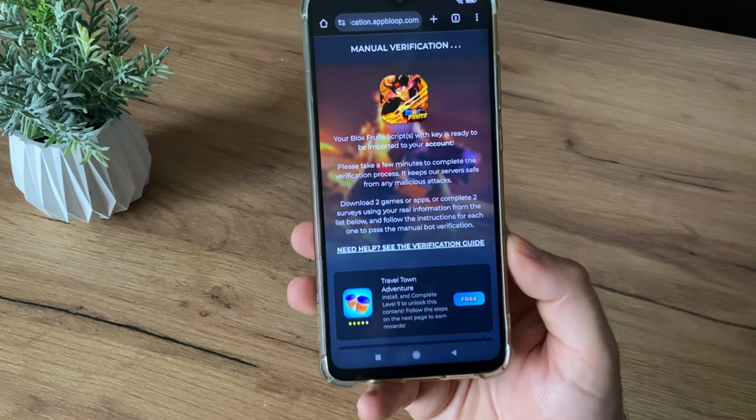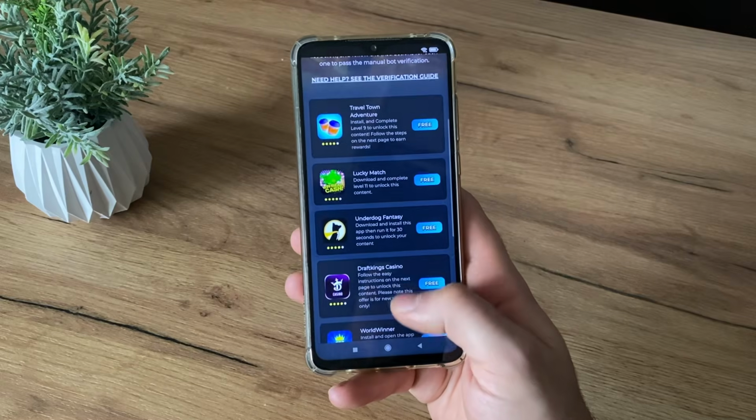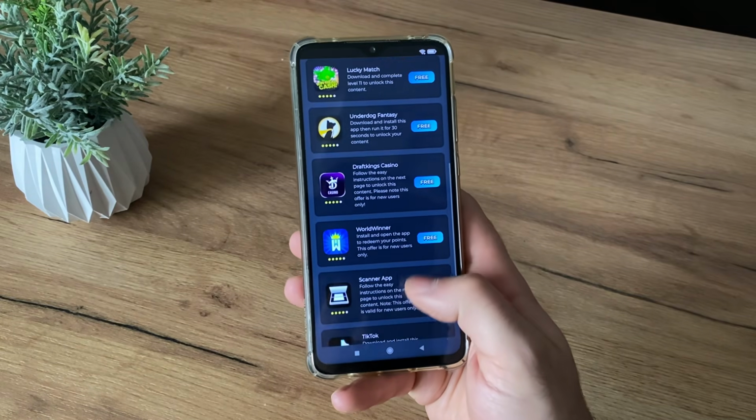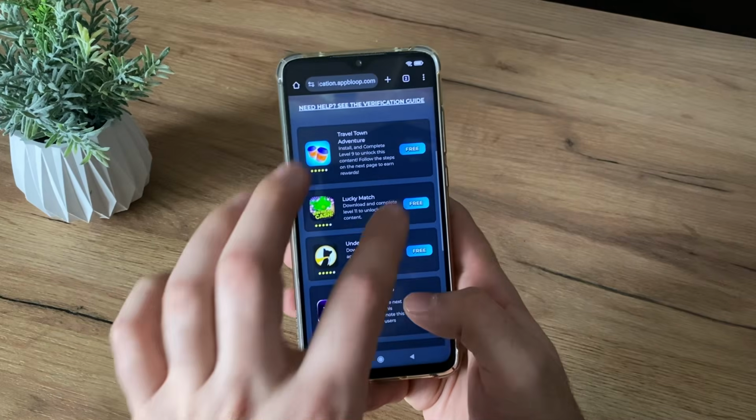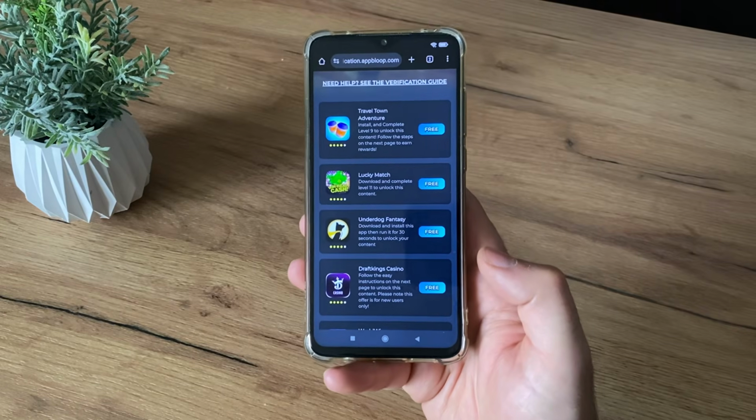And now guys, we're on the manual verification step, the last one, the most important step. So what we need to do here, guys, we need to download 2 free games or apps or complete 2 simple questionnaires. It's your choice. Just click here on free, click go, and it will start downloading from the official publisher of the app.